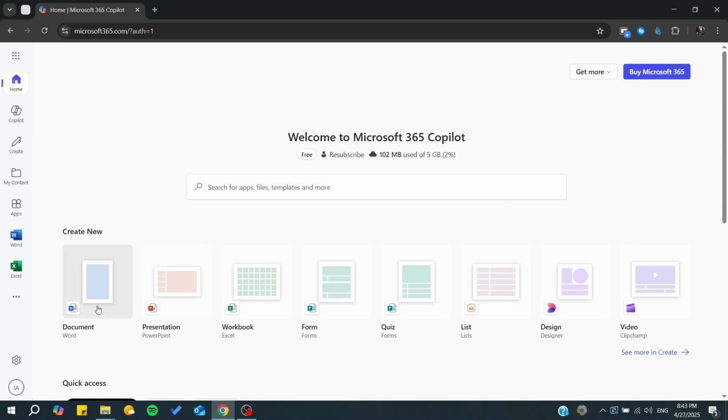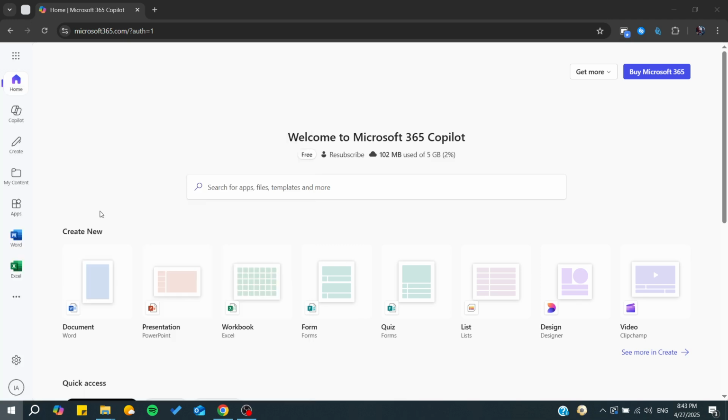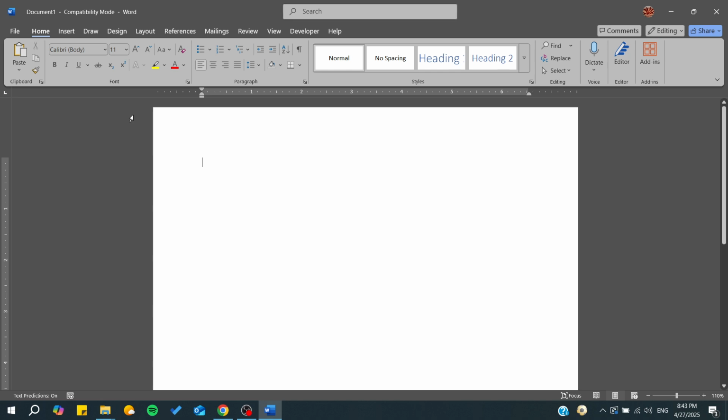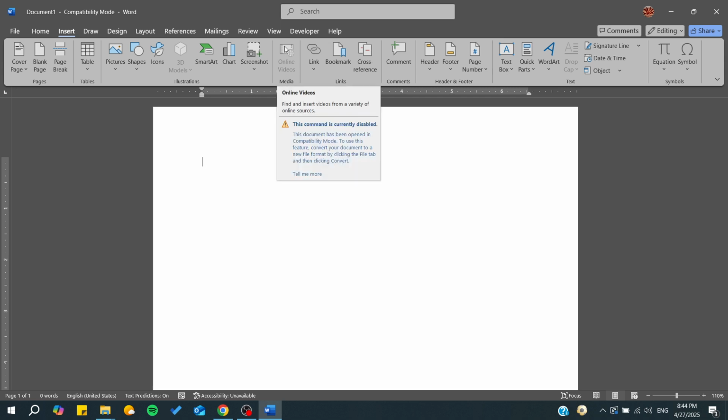So first, we are just going to any document so we can start inserting our videos. Here, let's go for Word, and basically we are just going to any document. Now, if we go to the insert menu, you will be able to start adding videos, but only the online videos. As you can see here, there is this media menu, and from there you can add online videos.